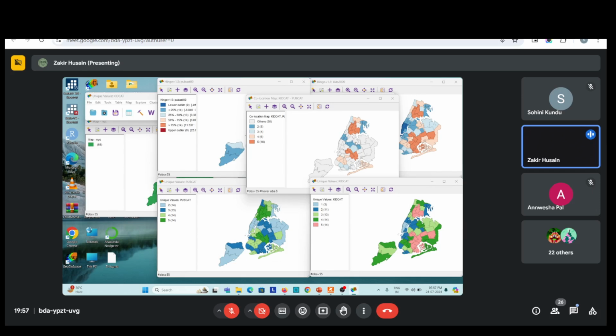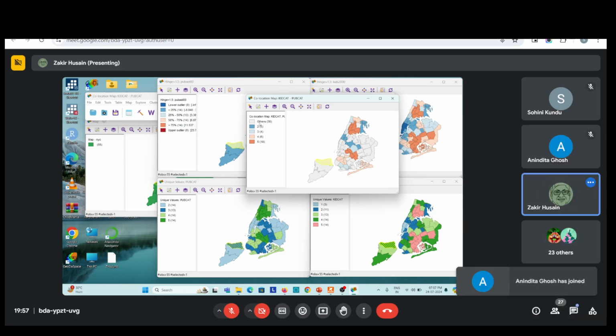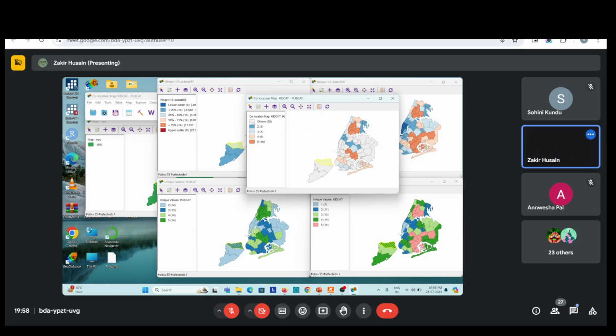So what the co-location map does is, it goes to a district. So let's say this one. Then it says that, look, we can have 2 possibilities. One is, in both the unique value maps, the district has the same value, 1, 2, 3, whatever. If it has the same value, let us say in both cases the value is 2, then this is labeled as 2. If this district has a value of 4 for both variables, it is labeled as 4. But if there is a mismatch, the value is 3 for one variable, it is 2 for another variable, then it is lumped in the others category. So we have an overlap for these 4 categories. We don't have an overlap for the others category.